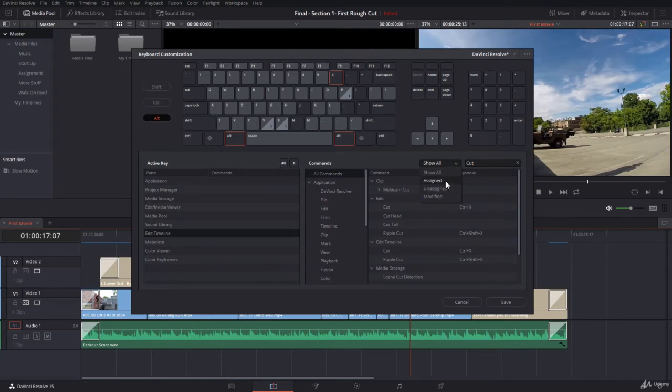You can choose only the assigned one. Here you are. These are only the assigned one. Okay. Or you can choose the unassigned commands, meaning all the commands that have the cut word and they do not have any shortcut. Or you can choose the one that you have modified. Okay, let's go back to assigned. And here we have all the shortcuts that have the cut. And of course, you can come over, add new shortcuts, remove the shortcuts, or change them.